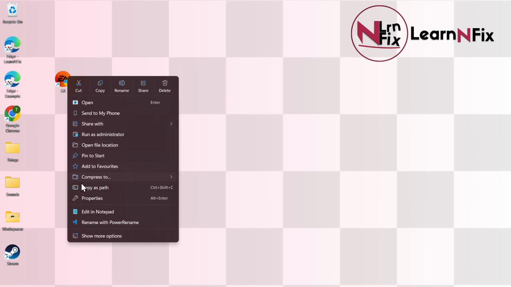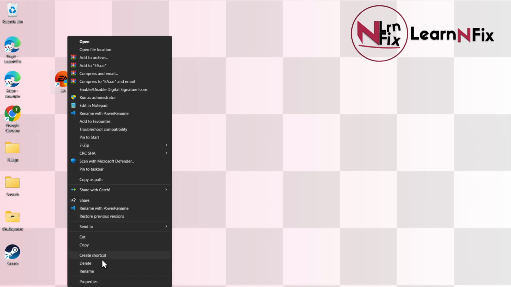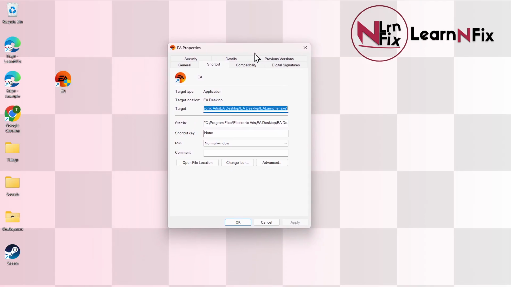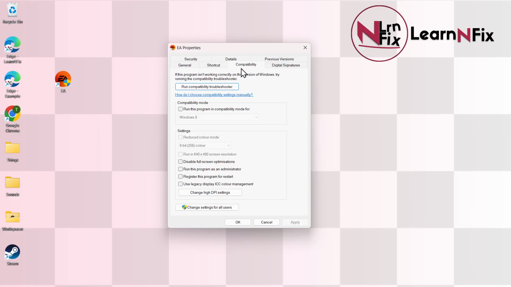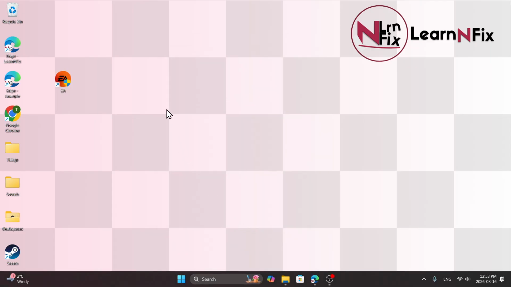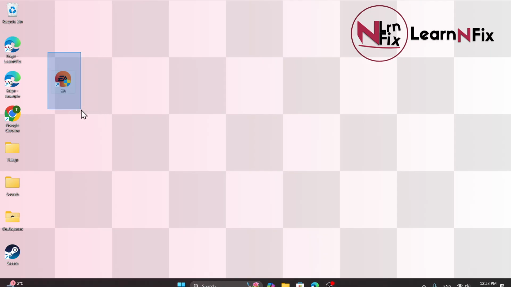If you're on Windows 11, then just click on Show More Options and then click on Properties all the way down here. You'll see this window. Click on the Compatibility tab, and then over here select Run this program in Compatibility Mode for, and from this list, select Windows 7. And then under Settings here, select Run this program as an administrator. Make sure that's checked, and then click Apply and then OK. And now you should try your EA app.